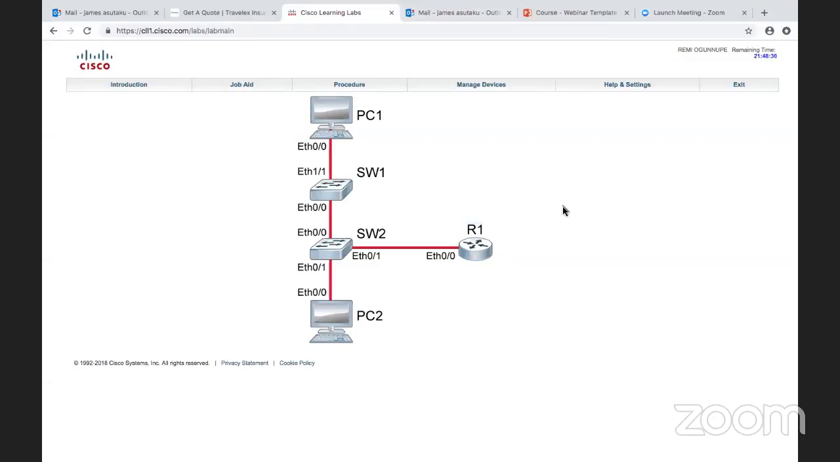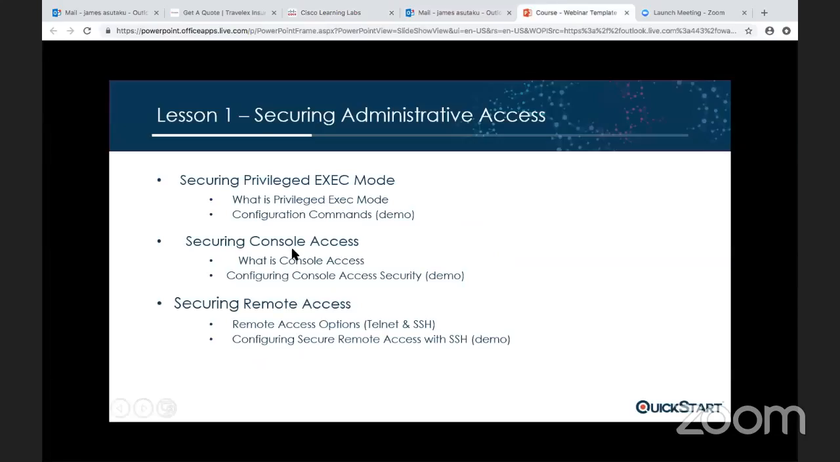All right. So that was protecting your privileged exec mode. Let's see the progress we're making already. So still on your course, we're going to look at securing your console access.